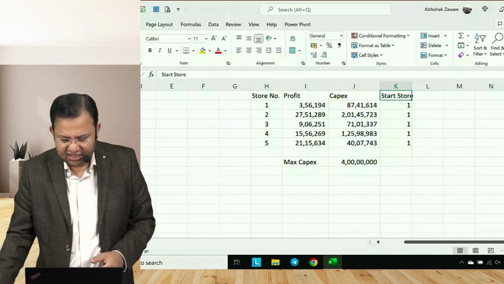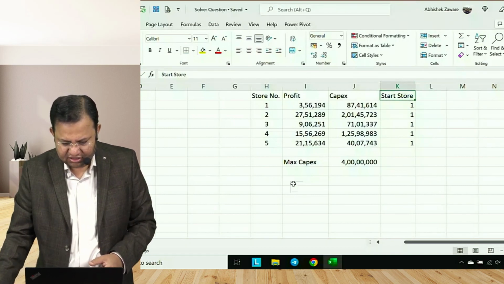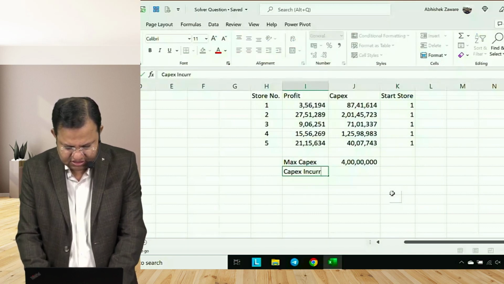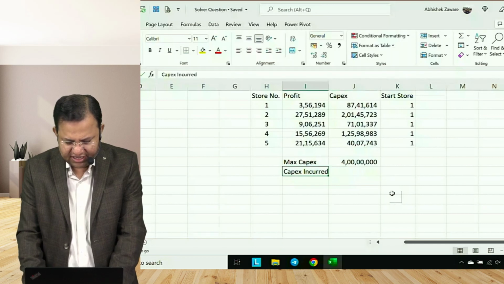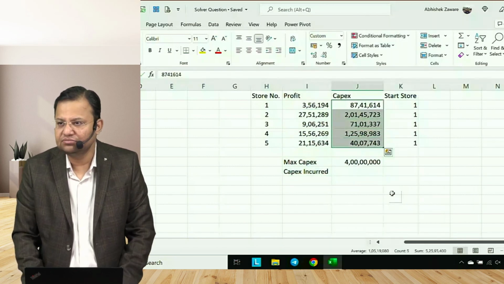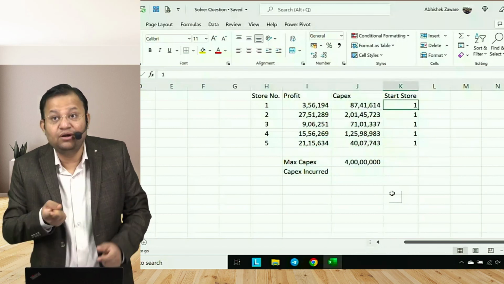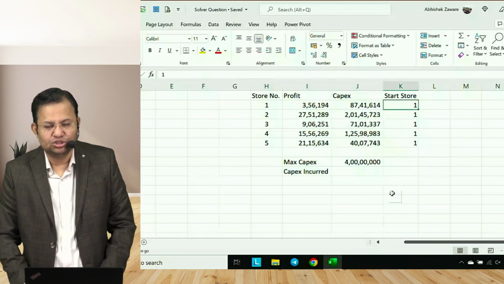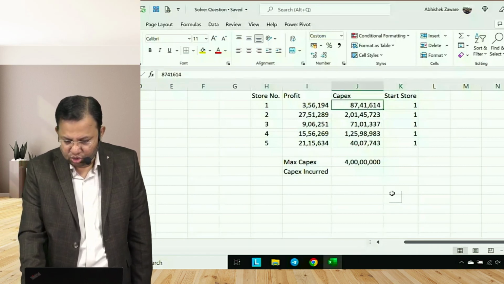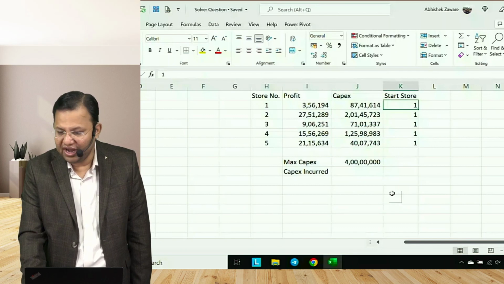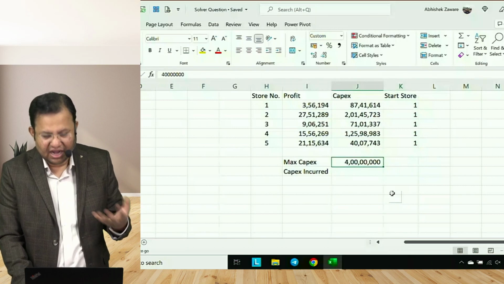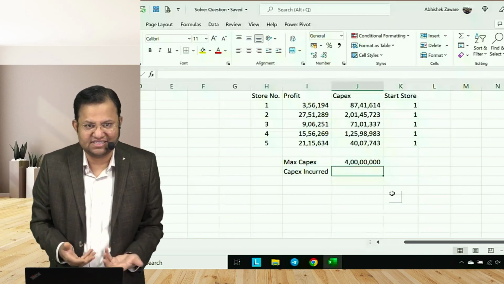So if I'm starting a store, what is the capital expenditure incurred? Capex incurred. So I just need a total of what? Whatever the capital expenditure is, I have to take the total of all of it. But if it is 0, I don't want that to be taken in the total. So what I want is basically the total of capital expenditure where store ID is equal to 1. I can do it through multiple ways. I'll give you 2 ways to do it so you learn some Excel functions.